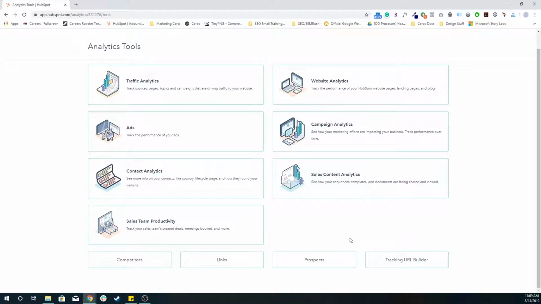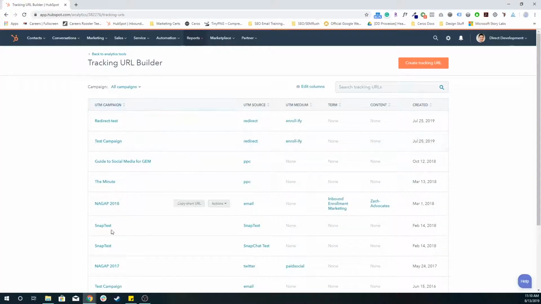So to create tracking URLs, I'm going to go to, in the master navigation, reports, analytics tools. At the bottom, we have this tracking URL builder. This gives you a list of all of your tracking URLs that you have currently. To create a new one, top right, create tracking URL.